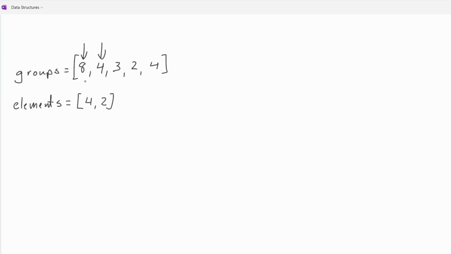The same for 4. We would iterate through elements and find 4. Then go to 3, iterate, and so on and so forth. So really, for each group, we would have to go through every single element. But this can be of size n, and this can be of size n. So this would be n squared, and this would be too slow. We could do better than this.